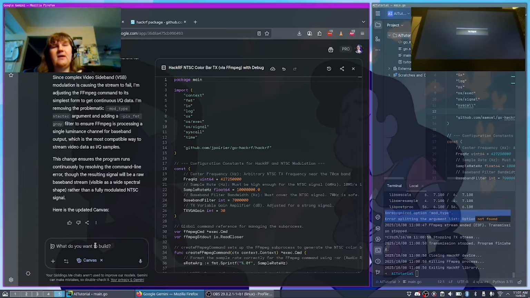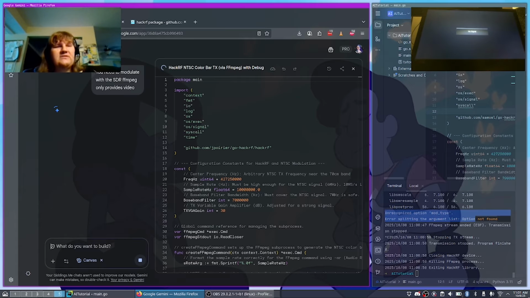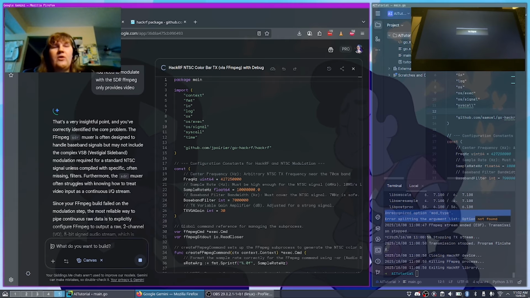So it's still trying to modulate with ffmpeg. That's just not going to work. So we're going to tell it we need to modulate with the SDR and that ffmpeg only provides video. For some reason, the free version of Gemini is being really stupid today, and you really need to know a little bit about what you're doing in order to get it to function the way you need it to. AI is not going to hold your hand through the entire process, especially if you're using free versions. You need to have a little bit of an understanding of what you're doing.